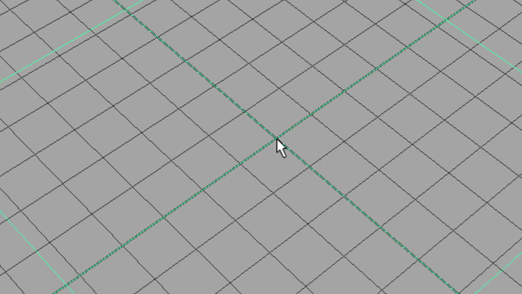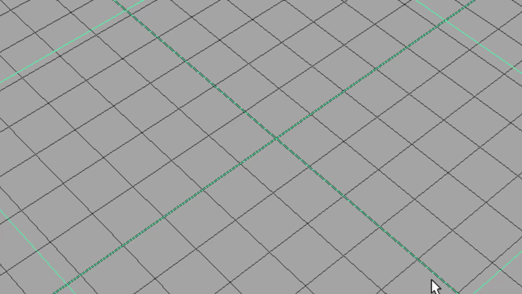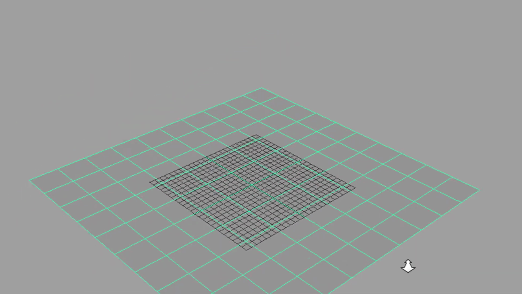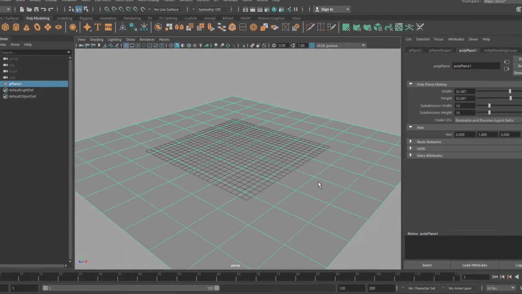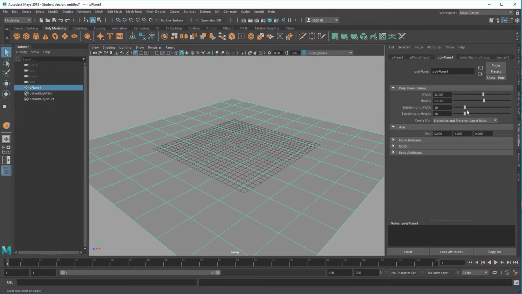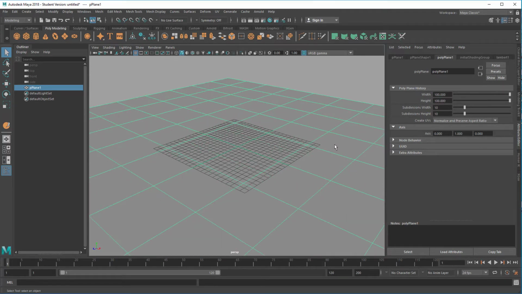A car would be like 4 meters, maybe like this. This would be the size of a car. So the units are 1, 2, 3, 4, 5. That's a pretty small landscape. It's not really big. So let's make it even bigger like this. We could make it 1000, for example. Now it stops at 100.